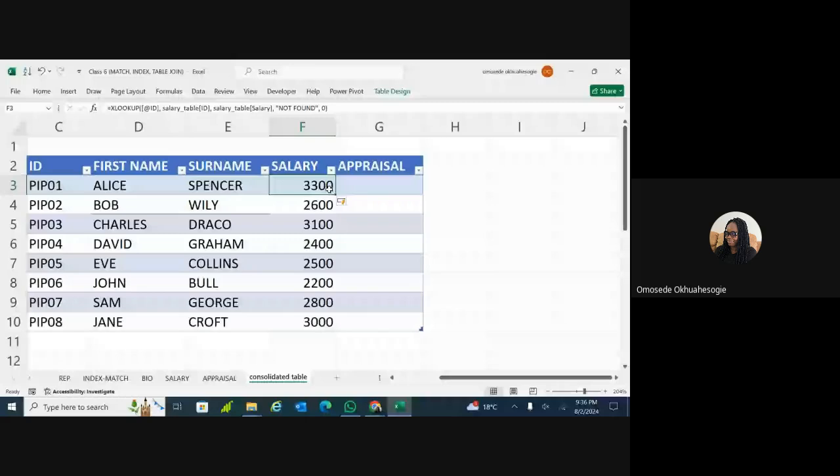But if you want to check this, pip001 here, the salary is 3,300. If you come here, let's go and check it. You can see pip001. Salary is 3,300.